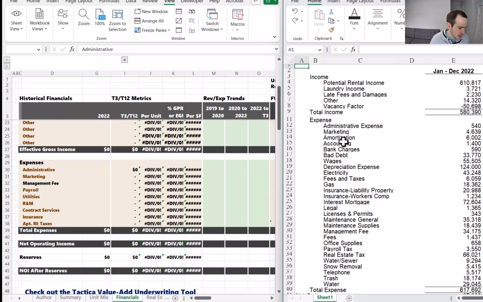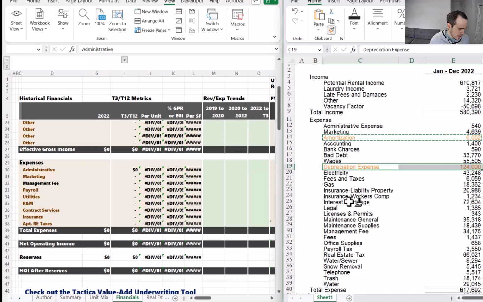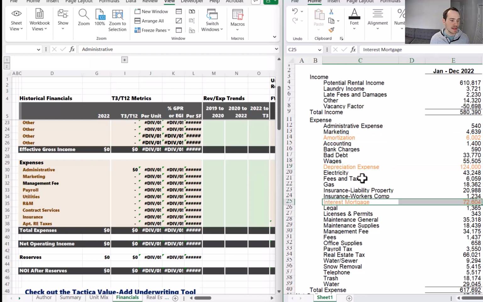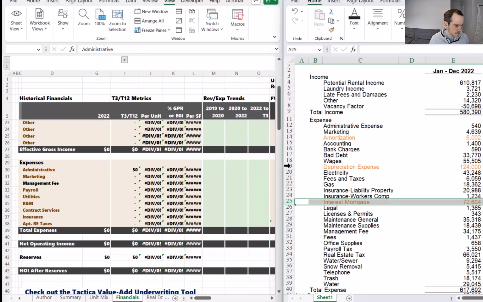There's 3 different things that jump out to me as not being relevant. That would be amortization, depreciation expense, and mortgage interest. All 3 of these expenses are unique to the current ownership group and they're not technically operating expenses. If we were to own this property, we would incur these types of expenses, but they would be below the line and they would be unique to our ownership structure. So let's go ahead and delete those.